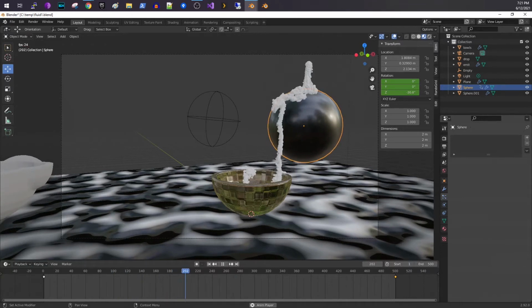The sphere is spinning around, and so the particles then are falling down and landing in the bowl next to it. So yeah, there you go. The next part, I'm gonna show you some shading tips.